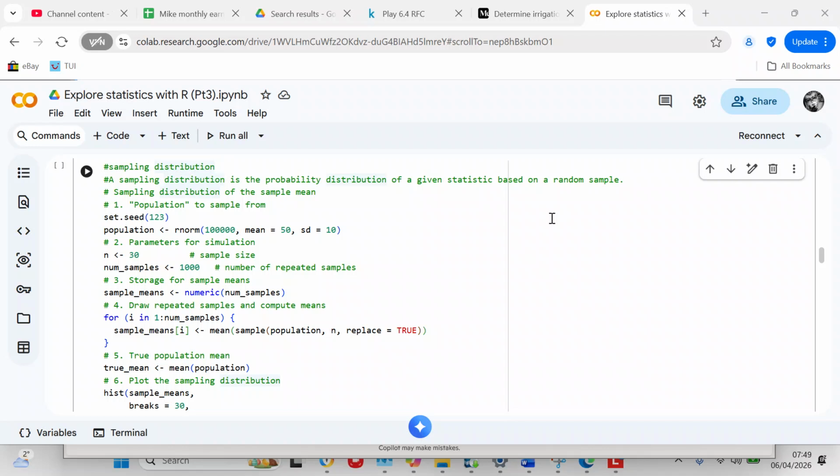And so now we're going to set the parameters for the simulation. So n becomes 30, which is your sample size. num_samples becomes 1,000. So it means that you're going to take 1,000 repeated samples.